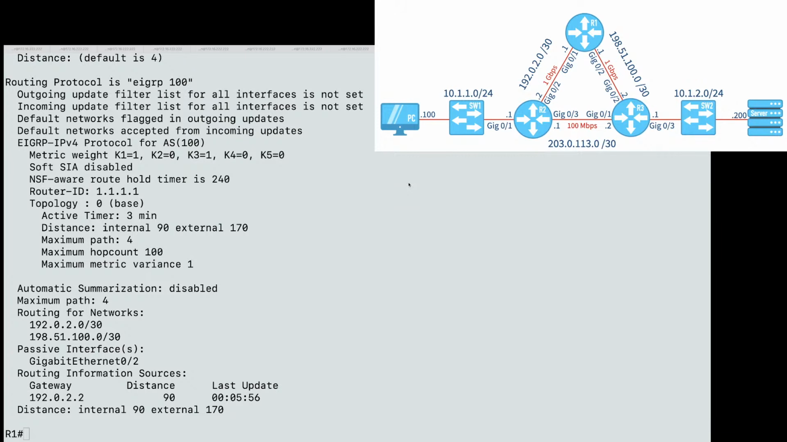If I say 40 seconds, I am not saying, hey, Mr. or Mrs. Neighbor, if I don't hear from you within 40 seconds, I'm going to consider you down and break our neighborship. That's not what we're saying. That's what OSPF is saying. EIGRP is telling that neighbor, hey, if you don't hear from me within this amount of time, then you can consider me to be down.